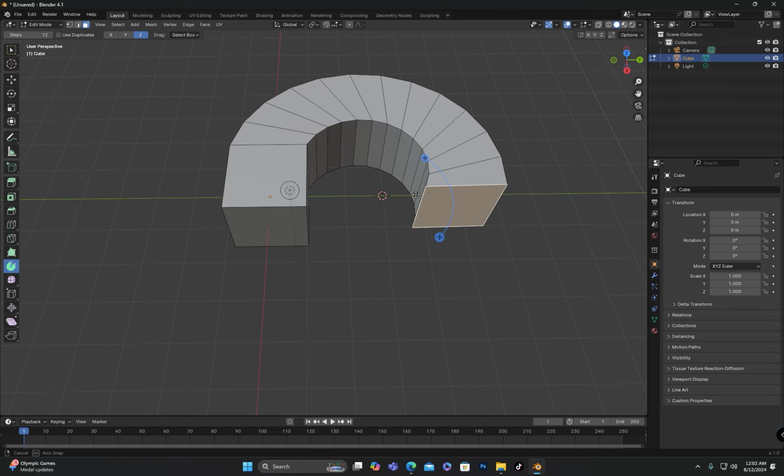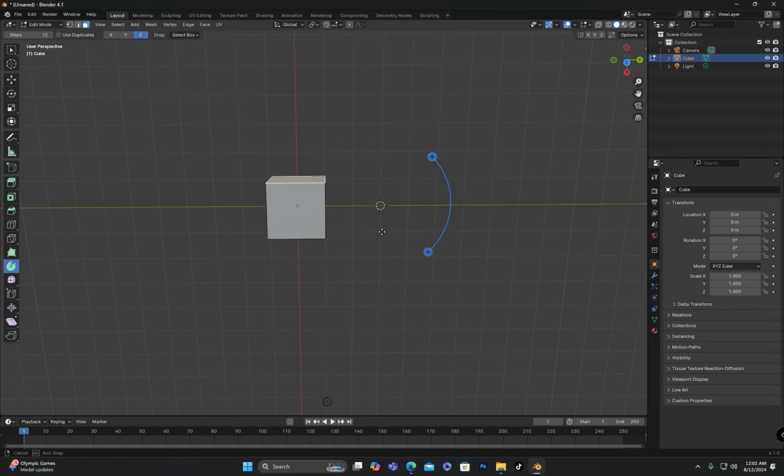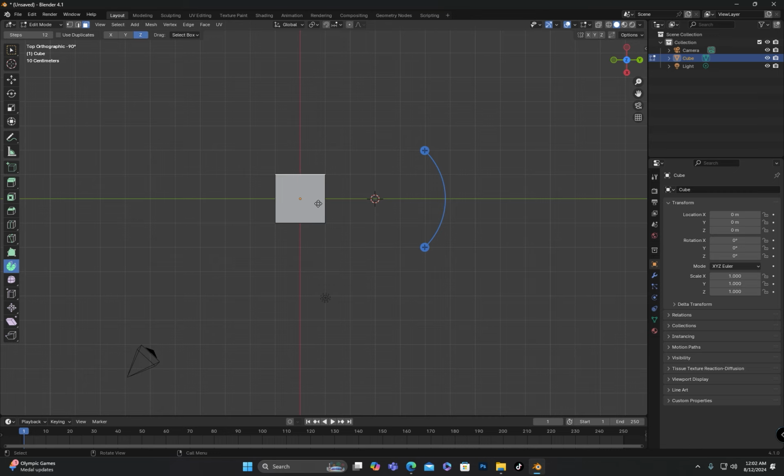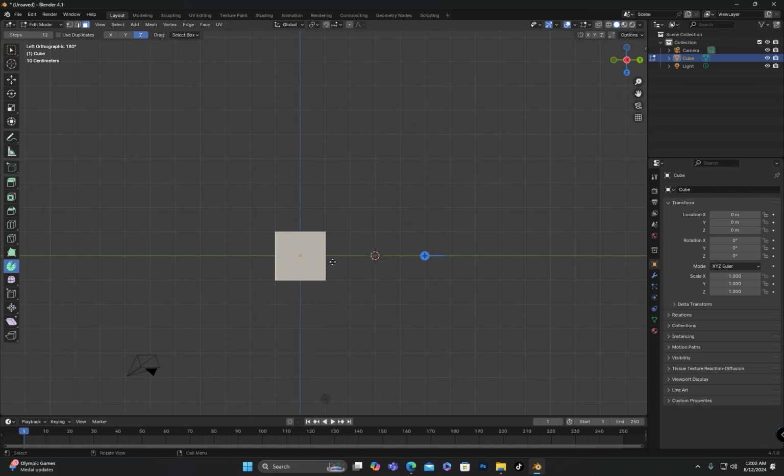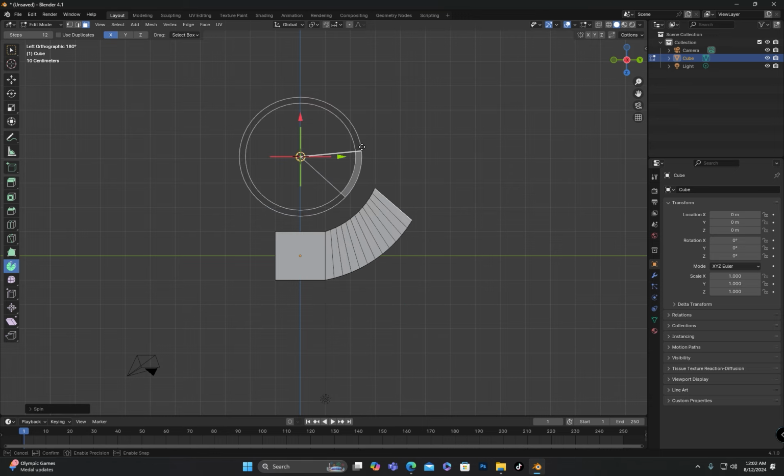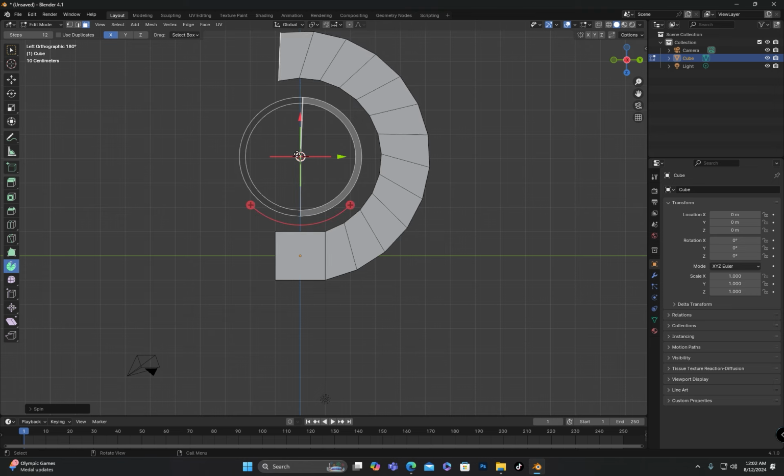For now, I will undo these actions. In the same way, you can also rotate around a different axis. For example, if I select this face, I can easily rotate it around the x-axis. First, I will move the 3D cursor by pressing Shift plus right click, and then I can rotate the face around the 3D cursor along the x-axis.